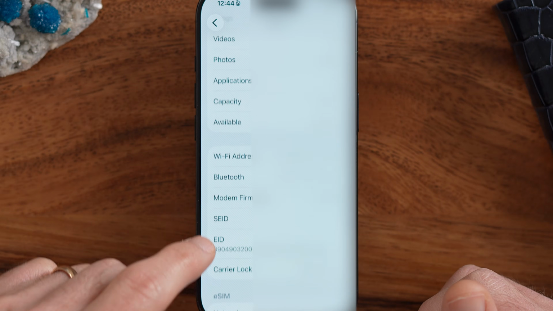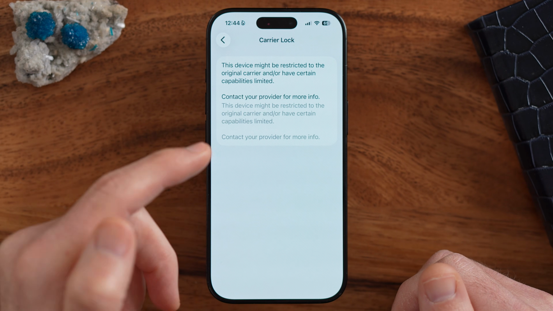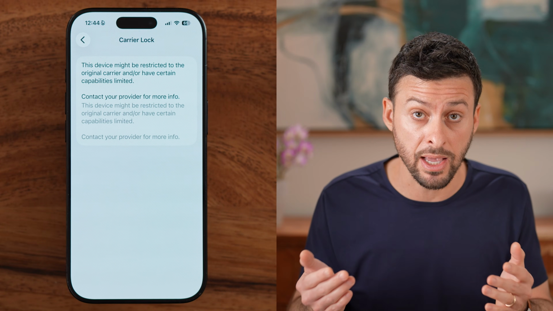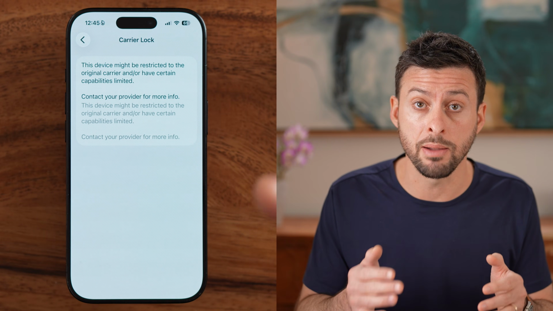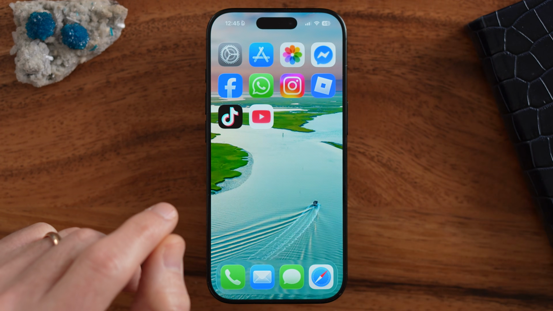If you scroll down from here, you're going to check to see if your carrier lock is associated with your SIM card. If your SIM card does have a carrier lock, that means you cannot get your account number and PIN to port out or transfer from T-Mobile over to a different carrier. If that is the case, then you need to pay off that phone fully, and then you'll be able to port out or transfer your phone number. So if you do have a carrier lock, make sure you take care of that first.